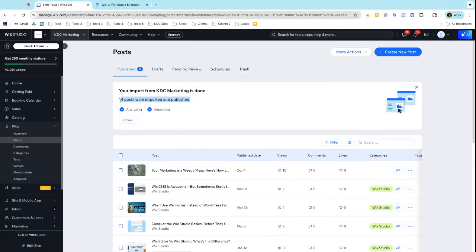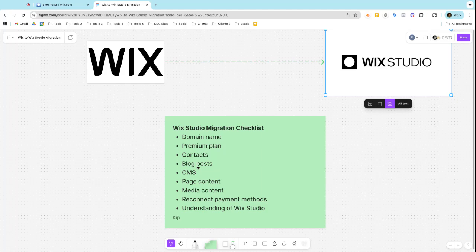It had 14 posts and they were imported and published, and it gives you some information there. So that's another one you want to consider if you're using the Wix blog app. The next one is CMS.